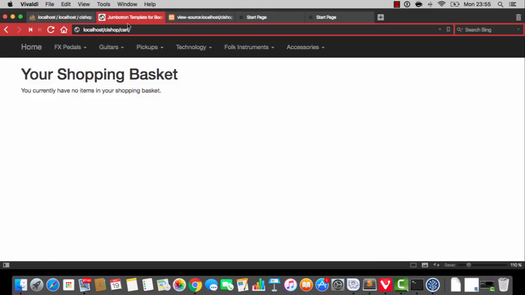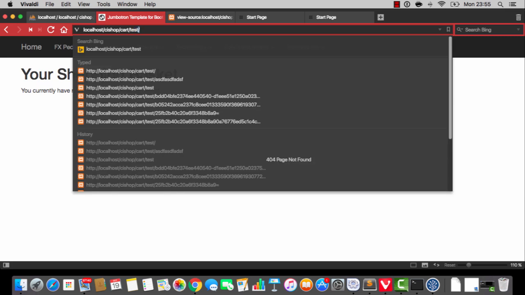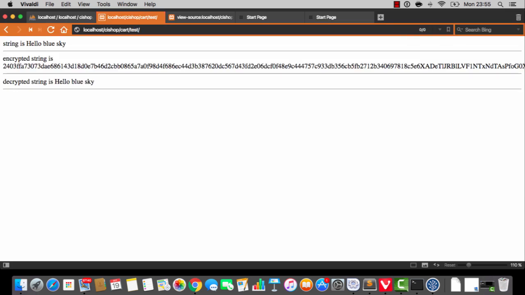If we go to cart/test, you should see something like that. So as you can see, we've got the original string at the top, hello blue sky, then it's encrypted, and then it's decrypted, right? And if we refresh, you'll notice that it changes, but the decryption is very solid, okay? So that's kind of cool.